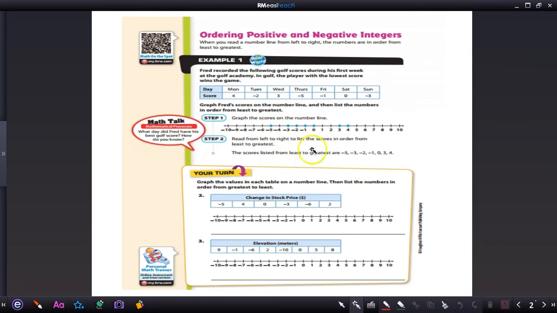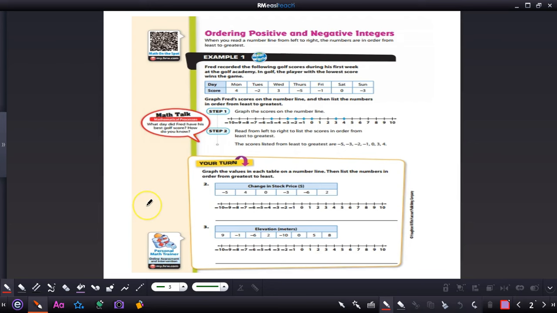So -5, -3, -2, -1, 0, 3, 4. I want you to take a look at number 2. Now instead of going from least to greatest, they're asking you to go from greatest to least. So instead of going from left to right on the number line, you'll need to go from right to left, ordering the numbers. And I want you to do number 2 all by yourself. You'll graph those numbers and then just type in the numbers in order from greatest to least.